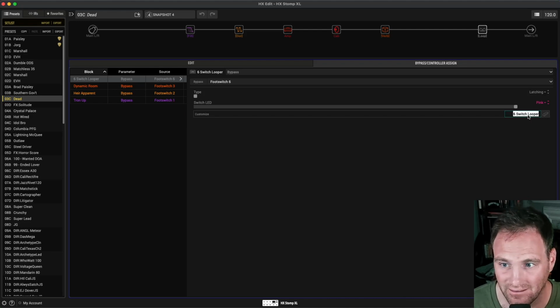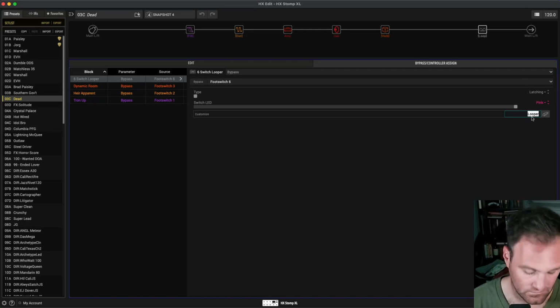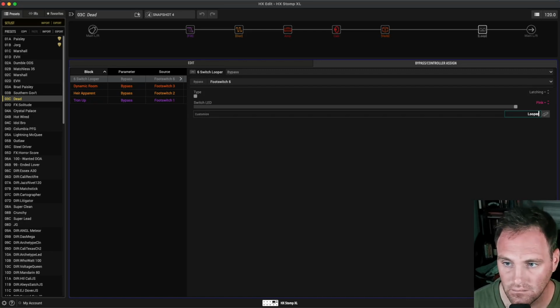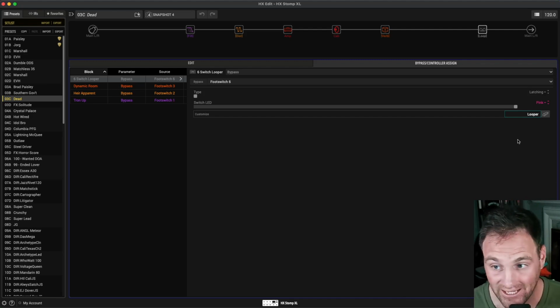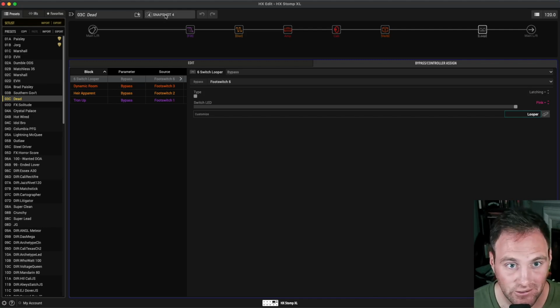I don't like that. Let's go. Just double click into it. Looper. So now we have a looper. It's pink. We know the pink is looper and it's named looper. It's not taking up nearly as much space. But how do we do that for snapshots? Super easy. Grab your mouse, go over to snapshot.